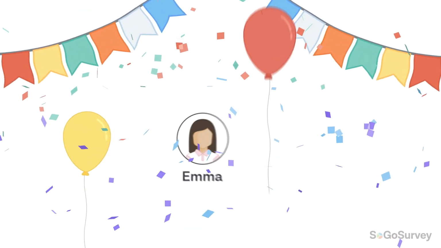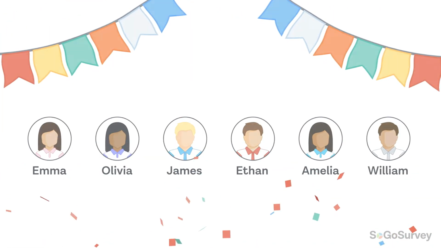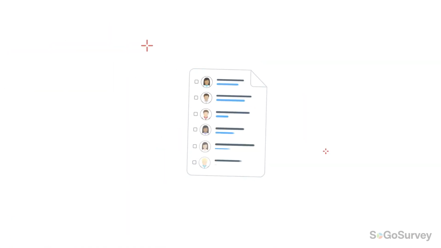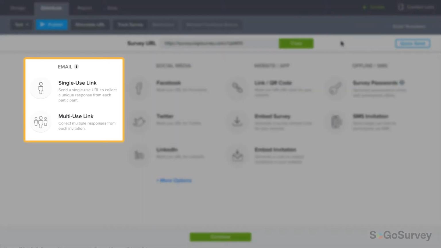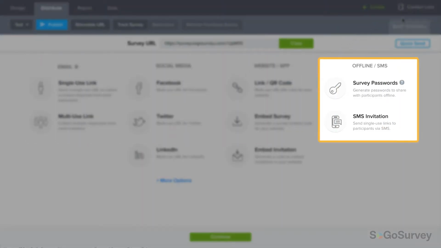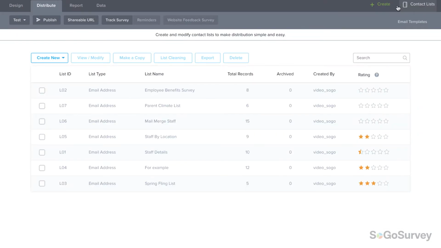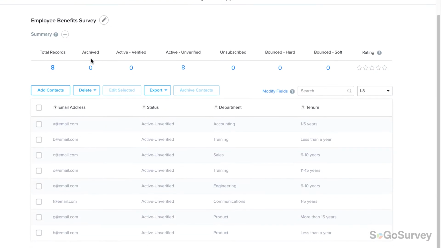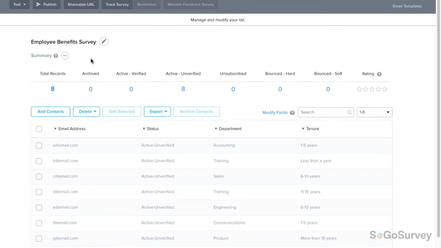When planning a party, you keep your guest list in order. When planning a survey, keep your participant list in order with contact lists. Whether you're sending email invitations or setting up login passwords, Contact Lists stores your lists of email addresses and unique codes, along with any other data you'd like to add through mail merge or pre-population.